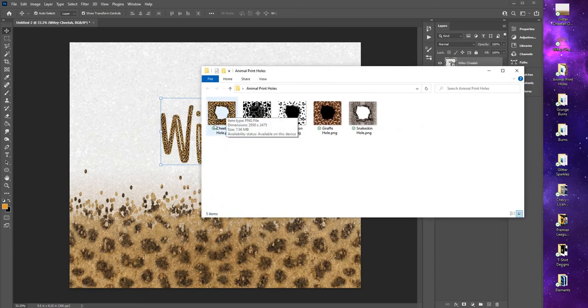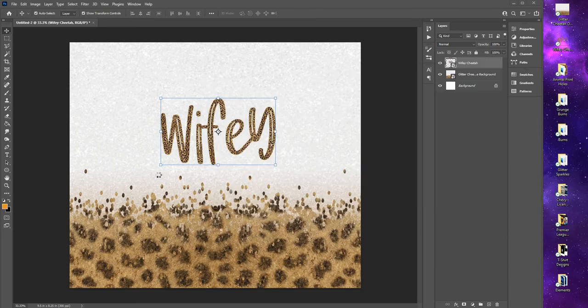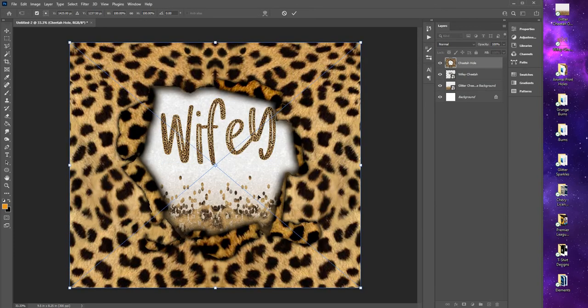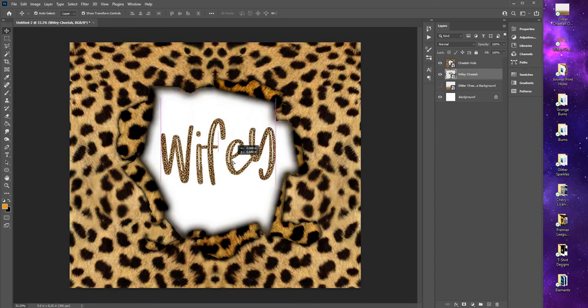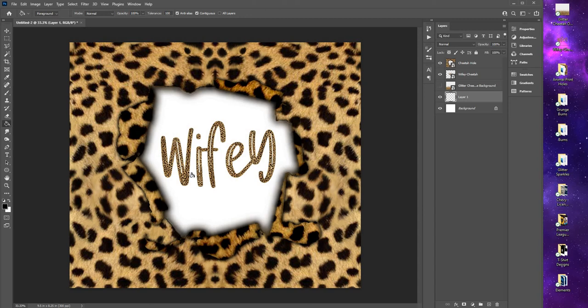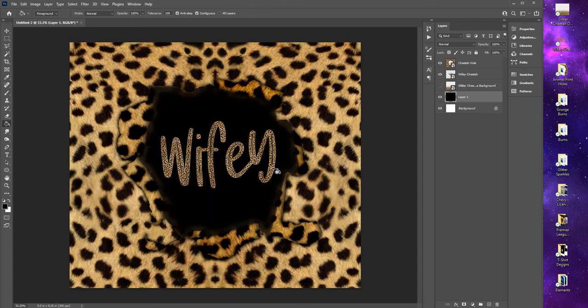We'll take this cheetah hole and then we'll drag it in, and essentially it's just going to cover up that entire area. And say we want to get rid of that background, so you have a white background with the cheetah hole overlay on the top, and then wifey in the background, and we'll add another layer, and we'll make that layer black as the foreground color, and we'll put it in there.